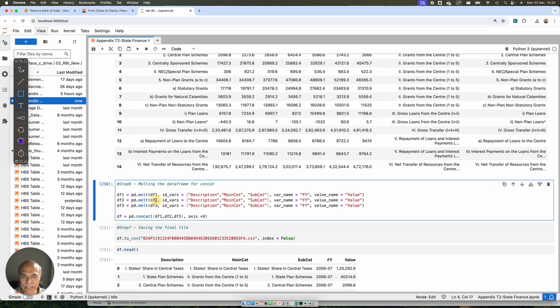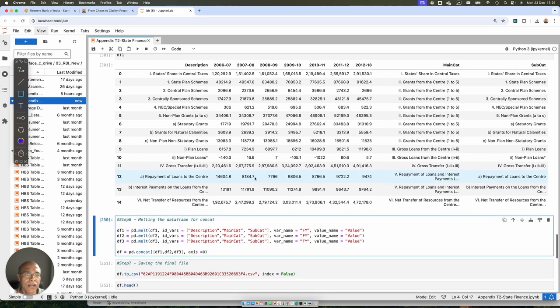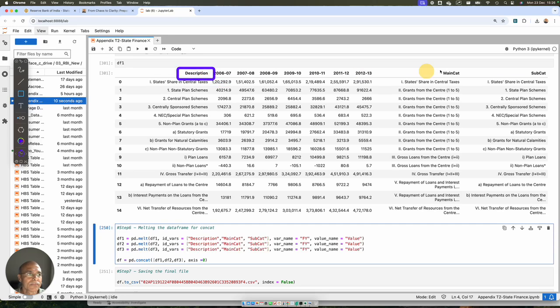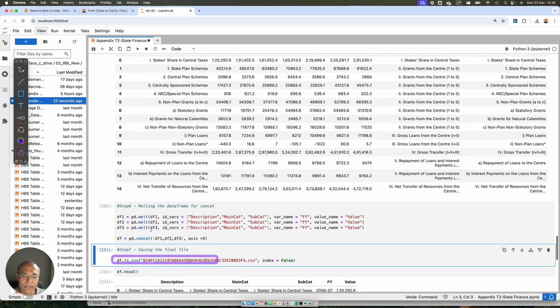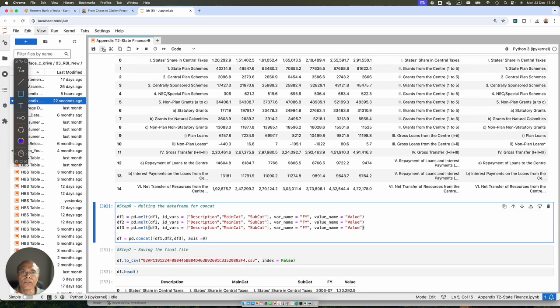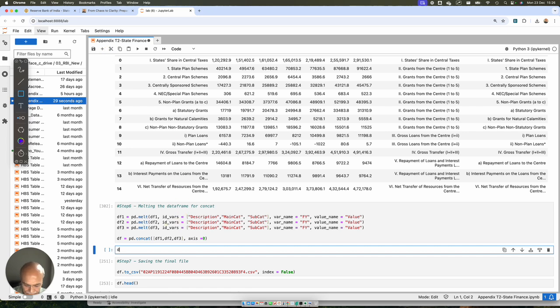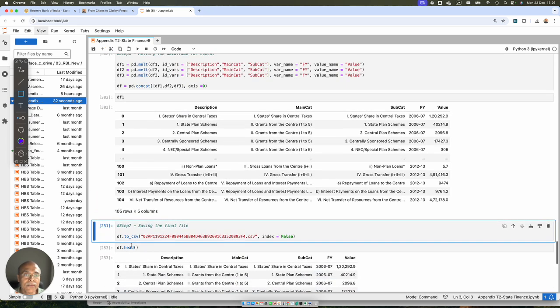We simply melt this data frame, all the 3-digit data frames, and you use the description, the main category and the subcategories as IDs, right? And the var name as financial year, because the financial year values are here, and then the value name as value. So when I run this, you'll see that, and then I'm concatenating these into a single data frame, right? So now this data frame becomes vertical in form. See? So this data frame has now been converted.